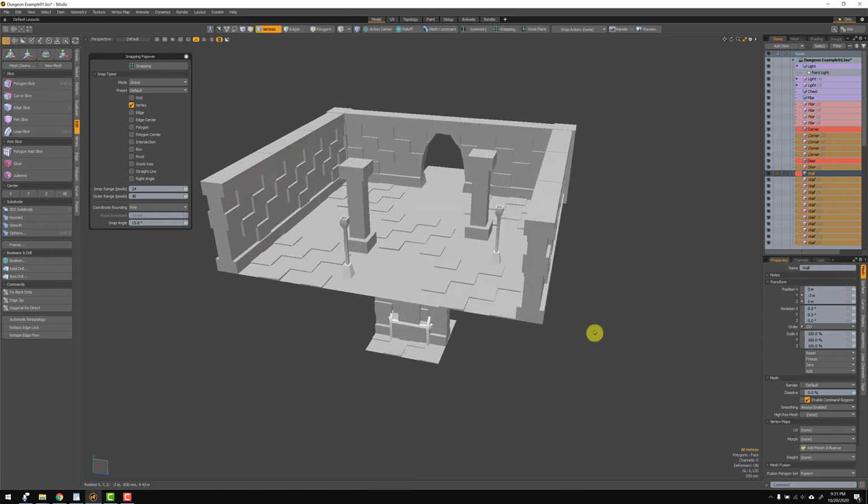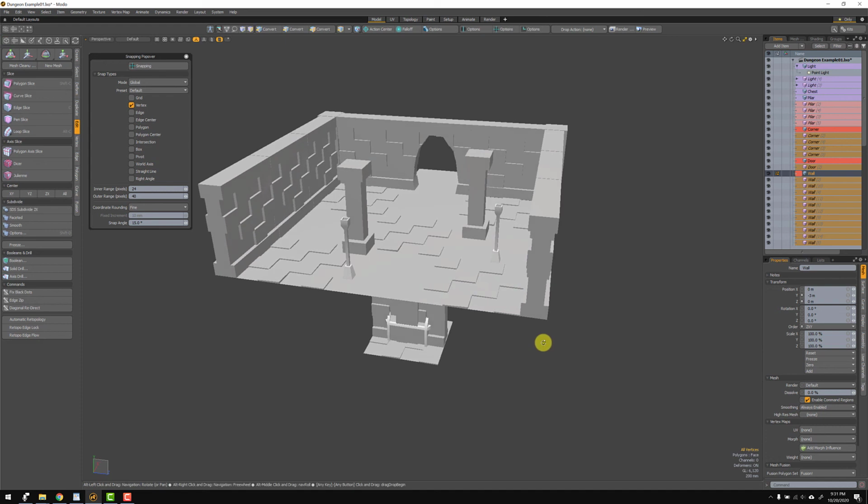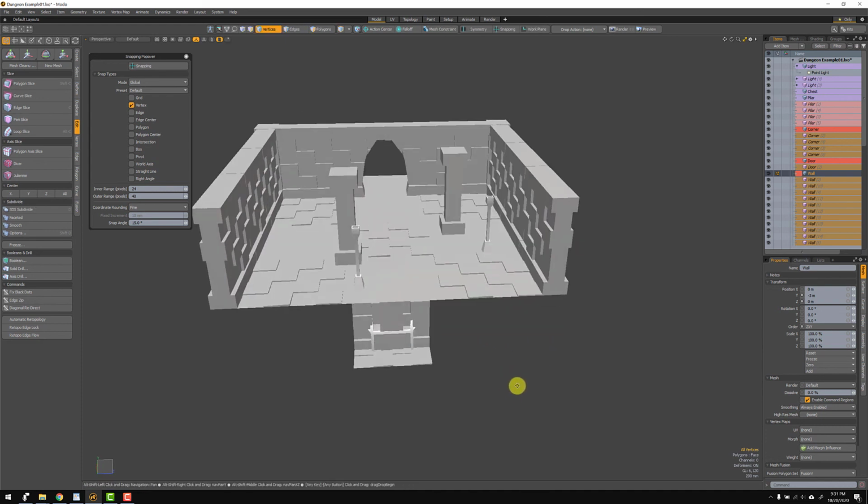So hopefully in this video, the use of instances and snapping, making using modular pieces to make a modular environment, made that a little bit easier for you.